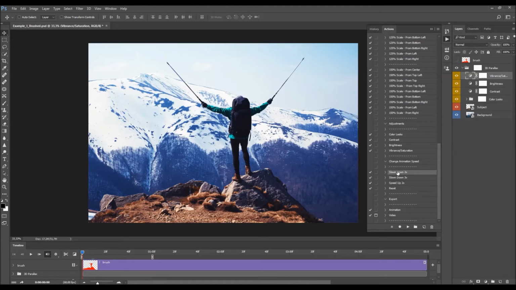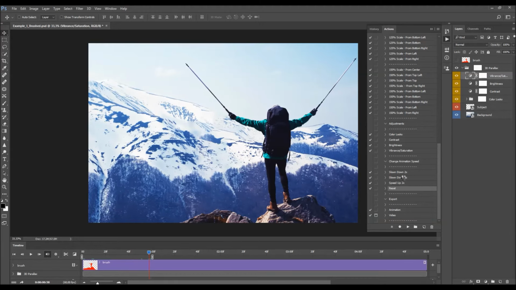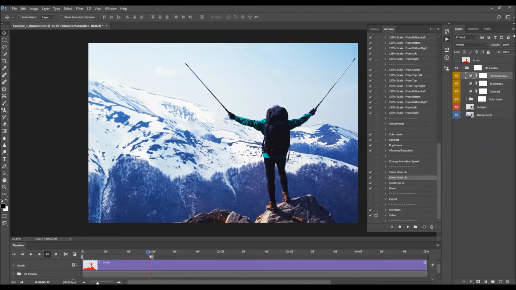This action is going to slow down the animation 2 times. So if the animation is by default 1 second long, it's going to be 2 seconds long. If you run it 3 times, it's going to be 3 seconds long. And if after running the slow down action 2 times you're not happy with the result, you need to run the reset action to return the animation to the 1 second length, and then you can run the slowdown 3 times to get the animation to last for 3 seconds, right?